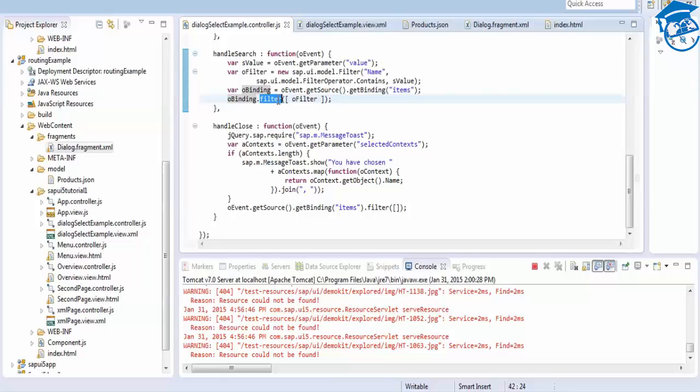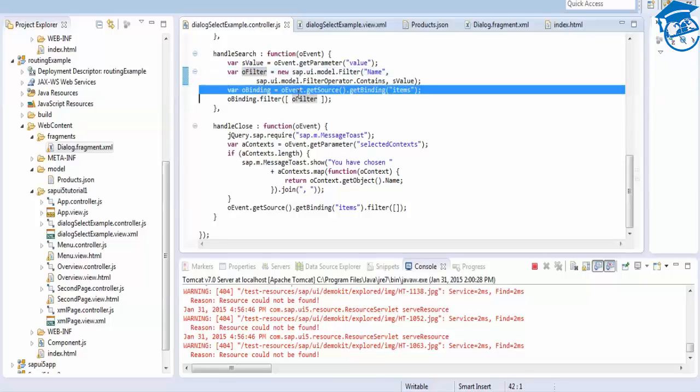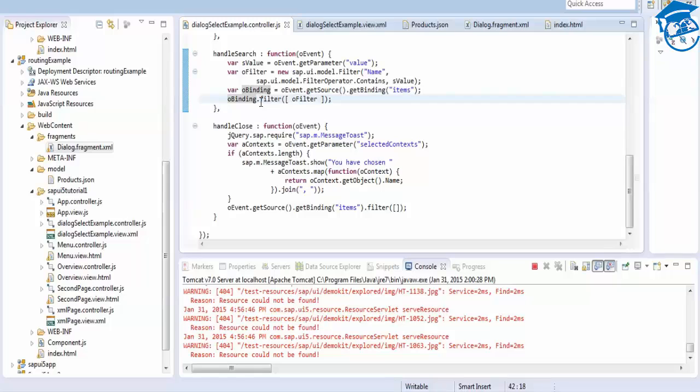So we have used a filter. We have declared the filter, but we have used the filter over here in the binding list. The binding list is nothing but your data items. To those items we have to apply the filter. Inside this filter you will be having an object, that is the filter object.